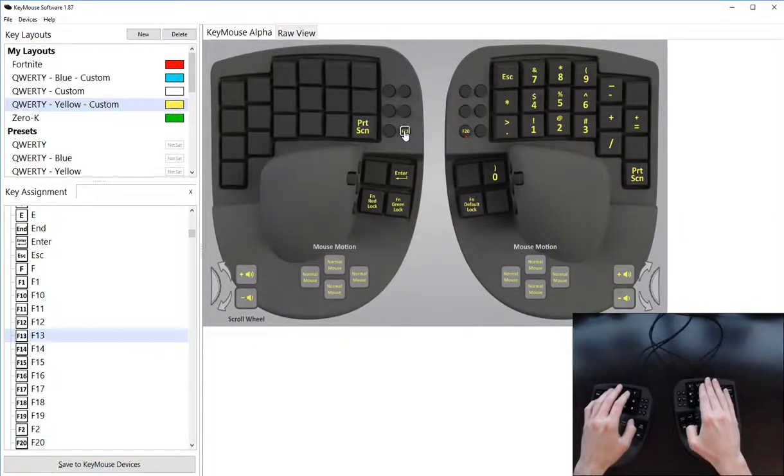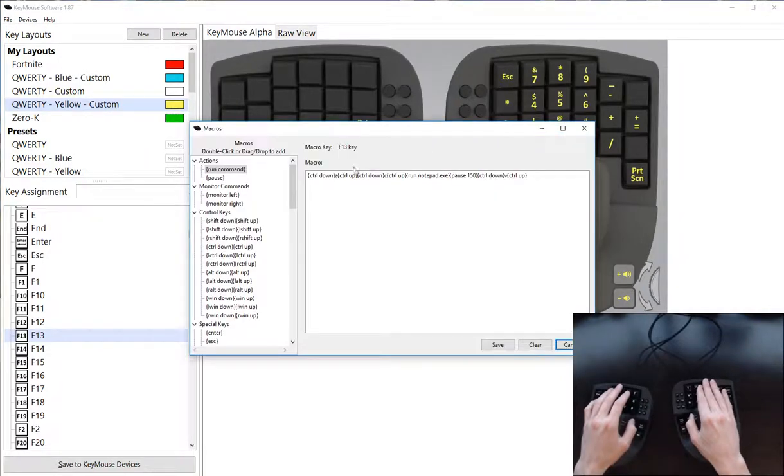I have a macro assigned to the F13 key here, and what it does is it does control down, A, which selects all, control up, control down, control C. So if I'm basically selecting all, control C is a copy, and then run Notepad. There's the run command, notepad.exe. Any programs that are not default in Windows, you have to put the file path here. So C drive, slash program files, etc. And the .exe file on the end.